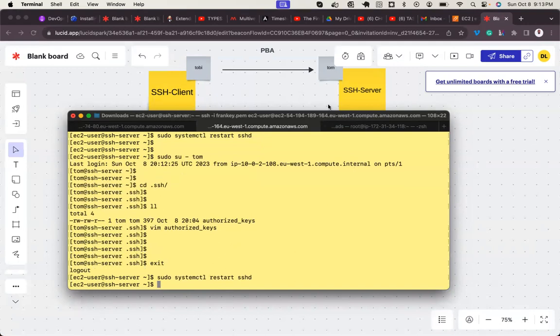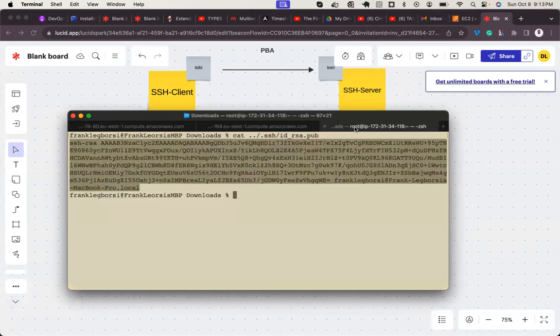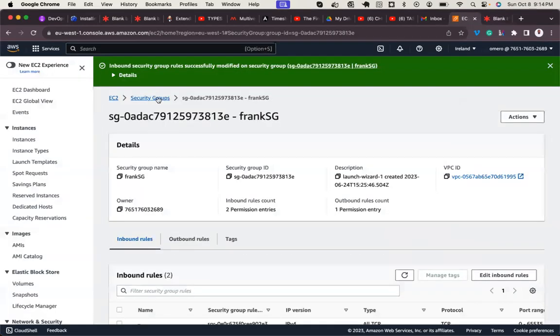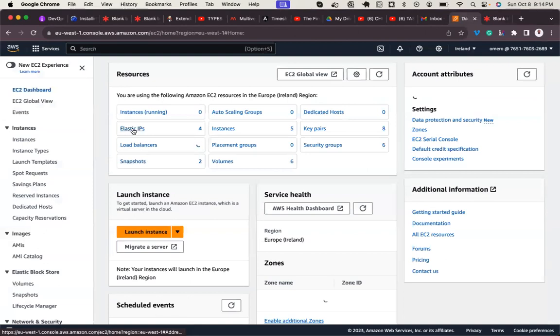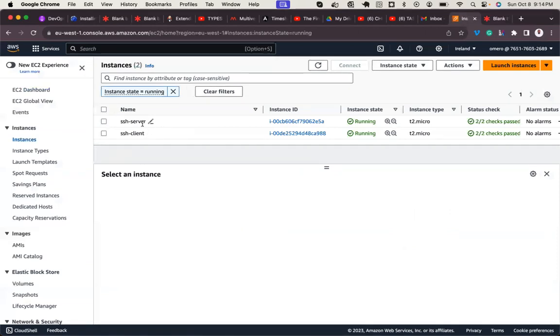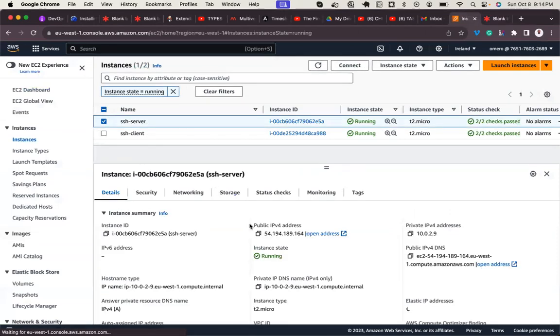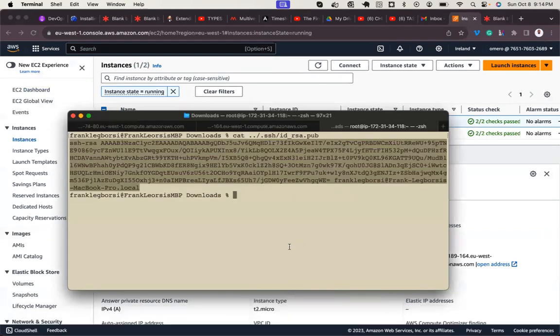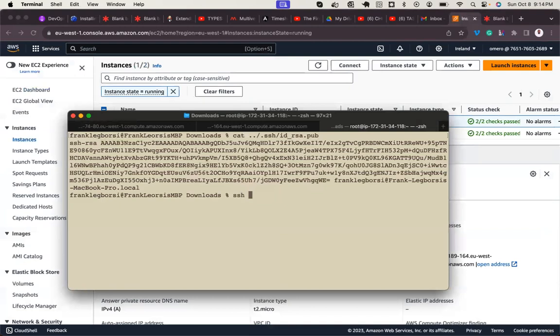Great. So now I'll be using the public IP because I'm connecting from the outside. I'm connecting externally into a remote machine. So I'll use the public IP of the SSH server. Public IP of SSH server is this. Copy. I'll come over here. I'll now say SSH Tom at the public IP. All right. I'll hit enter.